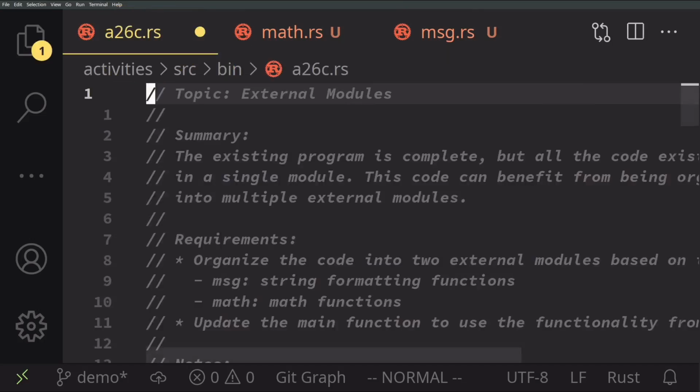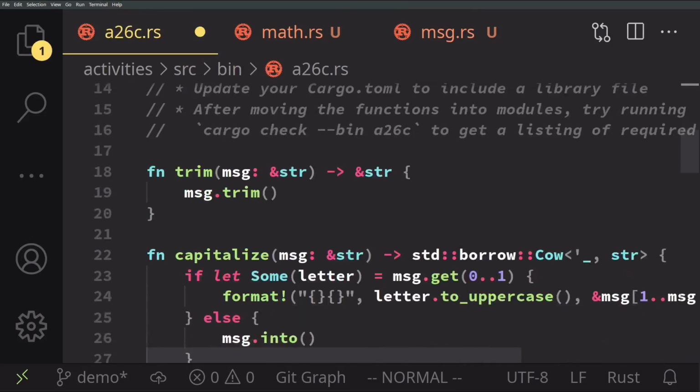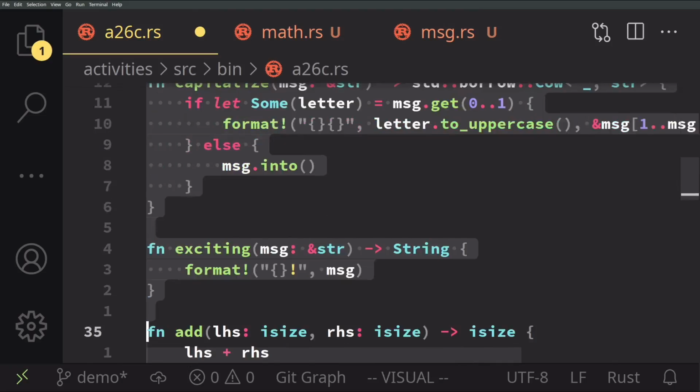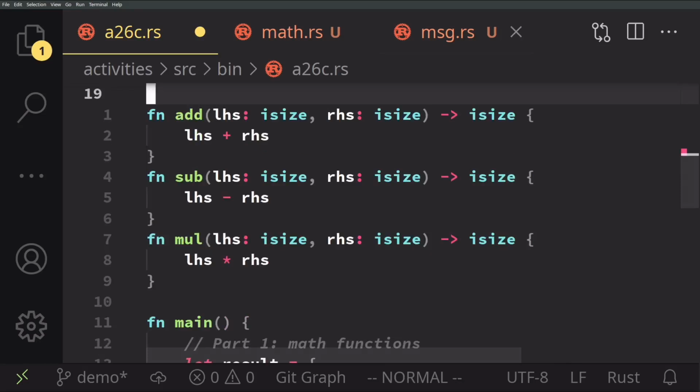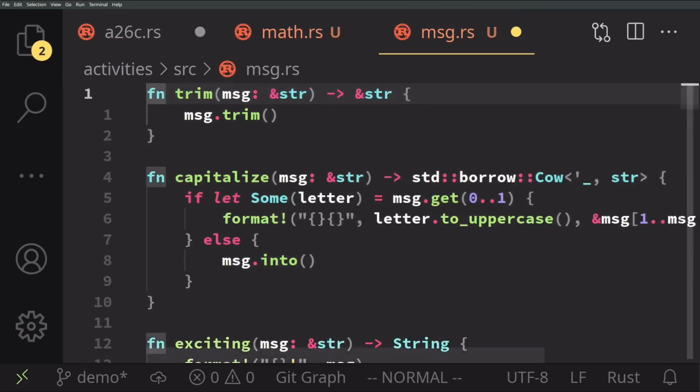So I'll start with the message functions because I know they come first. So the message functions start with trim. So I'll just select those, and then we'll grab capitalize, and we'll also grab the exciting function. So we'll take all these functions, we'll cut them out. We'll then click on our msg.rs module, and then we'll just paste them in.